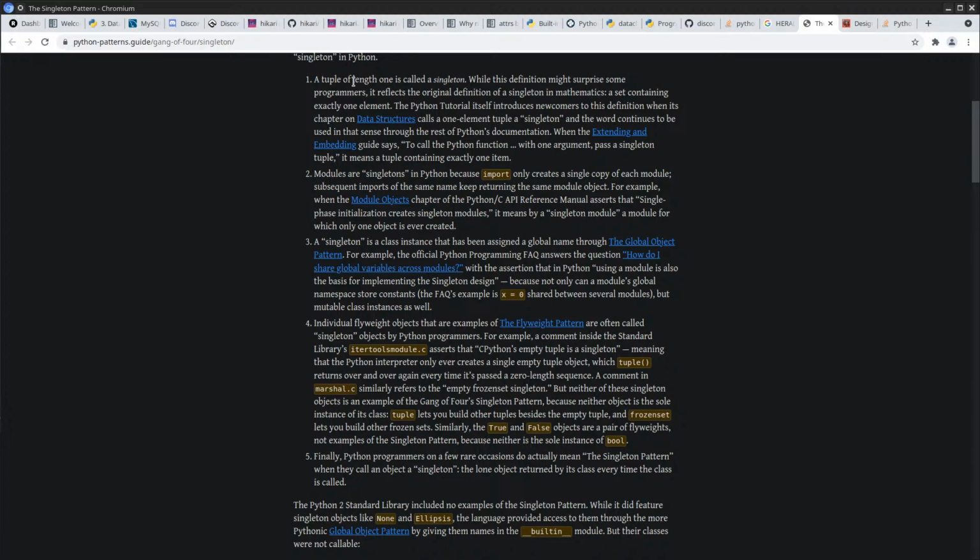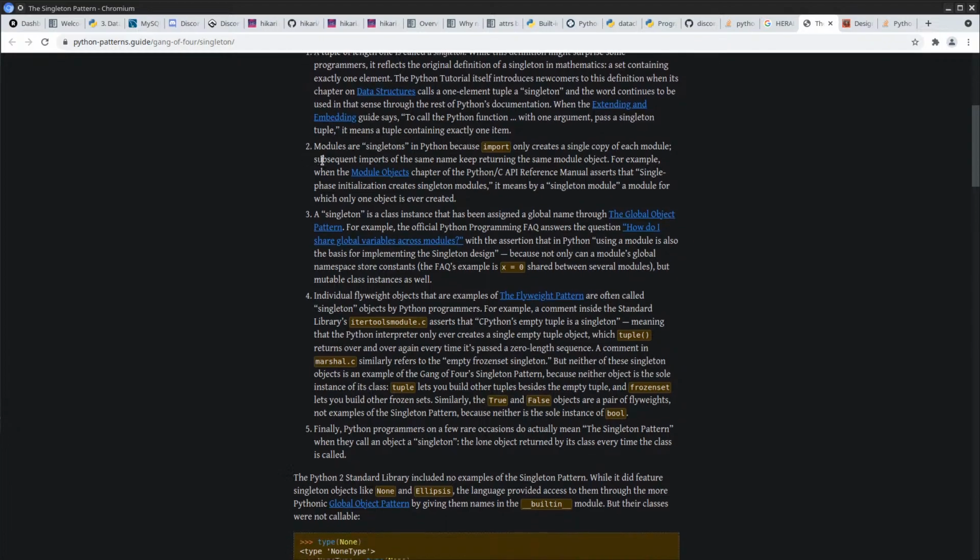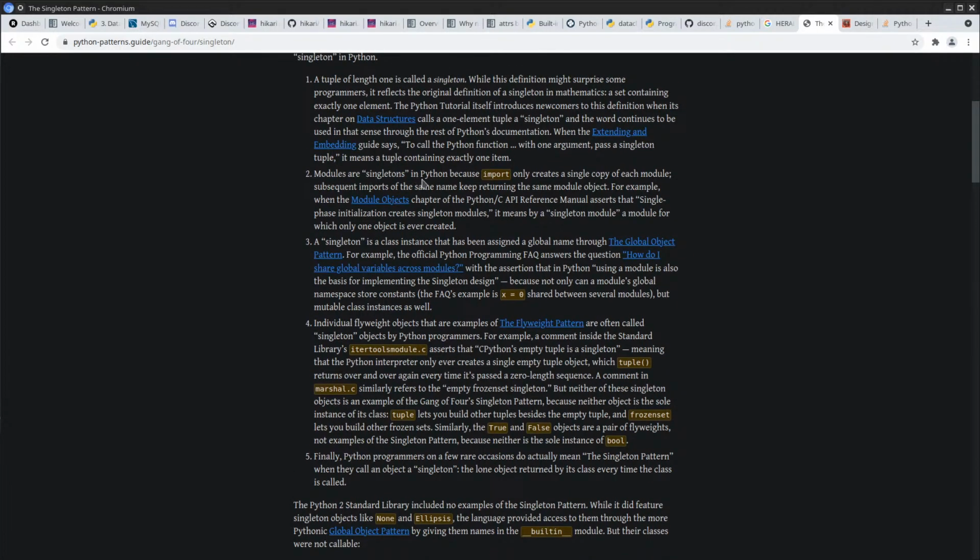A tuple of length 1 is called a singleton. While this definition might surprise programmers, it reflects the original definition of a singleton in mathematics. Okay, I don't really care about math. Modules are singletons in Python because import only creates a single copy of each module. Okay, so that makes sense. This makes sense because if you do an import, that's done only once.